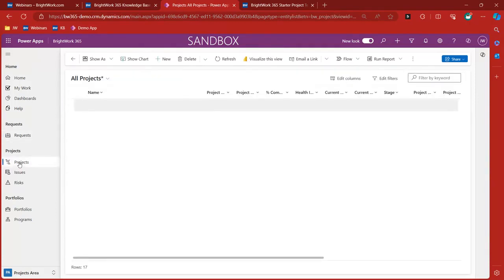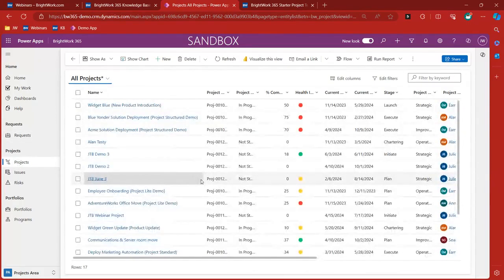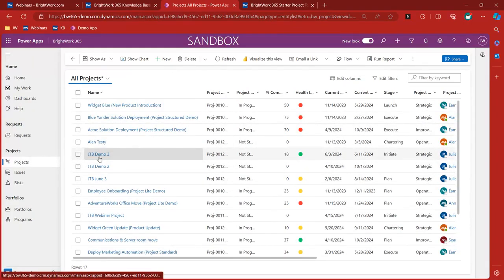Moving on to projects. Once the request gets approved and a project gets created from that request, you can go into the projects module here. You can see these are all ongoing projects. We'll come back to this in a moment just to look at the different templates.